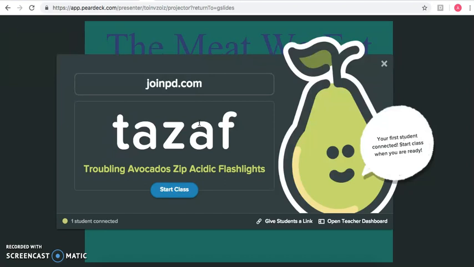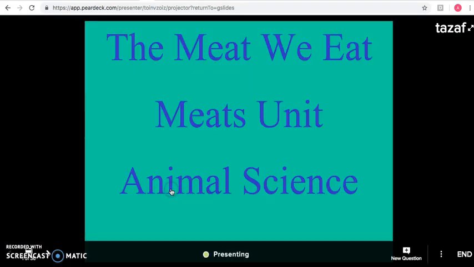It says, while we're waiting for things to get started, how are you feeling today? You can have a happy face, a smiley face, or a so-so. And so it's going to be loading the presentation on my device. You can also have it on your projector, so you can be watching both of those. So I am connected, and we're going to go ahead and start the class.